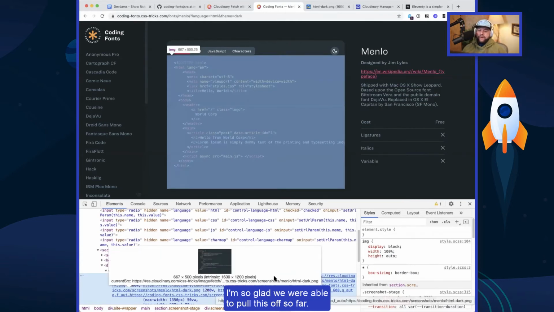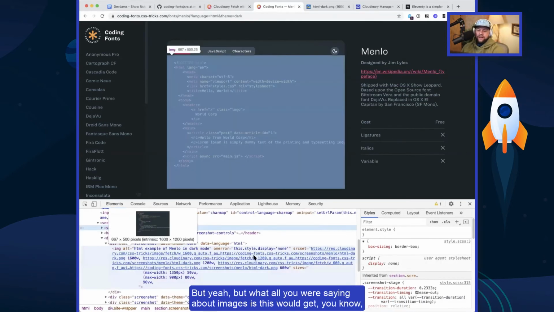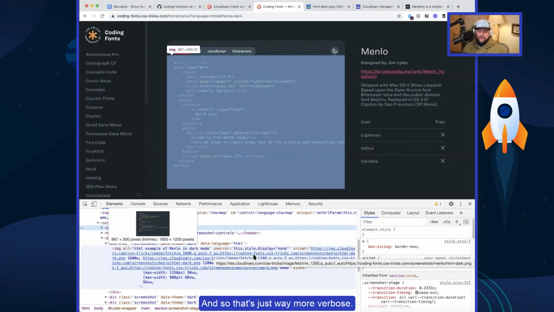But what we were saying about images is this would get 4 times more complicated if I also had to do the format changes too. And I couldn't even use image. I'd have to use picture, because picture is the one that is capable of changing the format. Image source set is not. And so that's just way more verbose. Super verbose. Yeah. I'd probably punt on it. I probably wouldn't even do it. I'd be like, screw it.